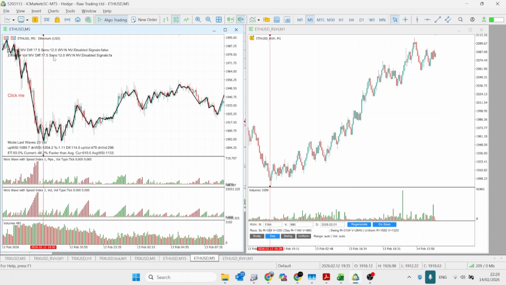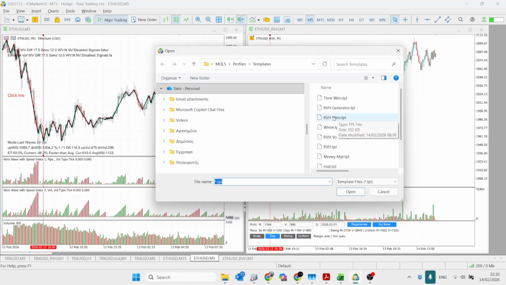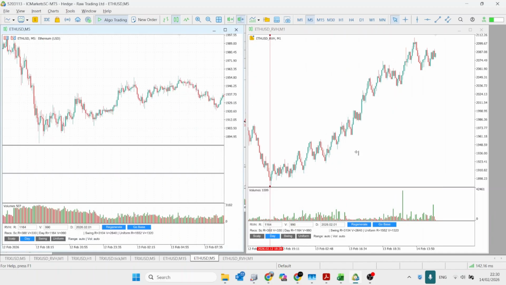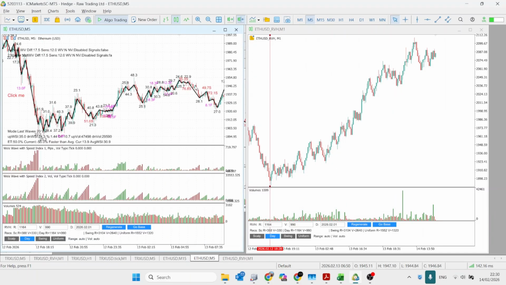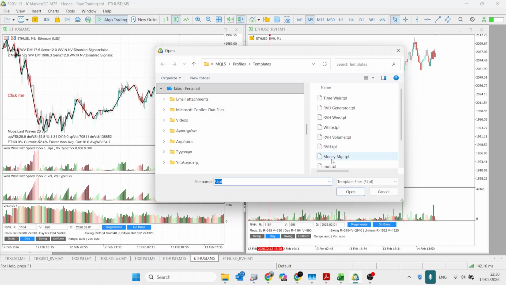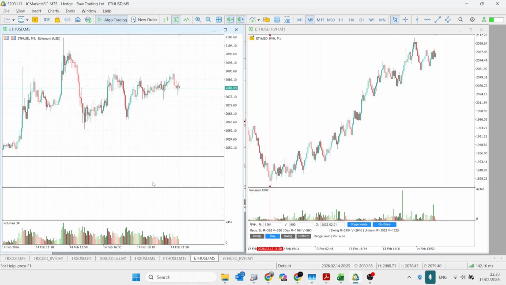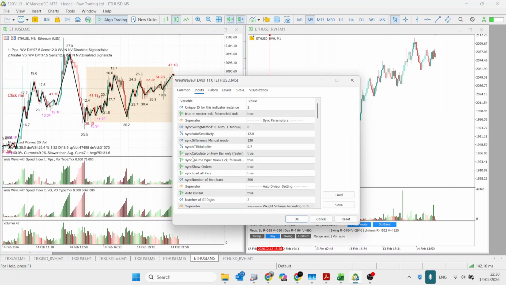The settings are the same. We have sensitivity 12. So I will load also here the waves. I got the template ready. So it's RVH waves. So we can see also this. I loaded to the wrong chart again, sorry. Let me go back, load. Where are you? The time waves means time frame. Okay, remove speed index.